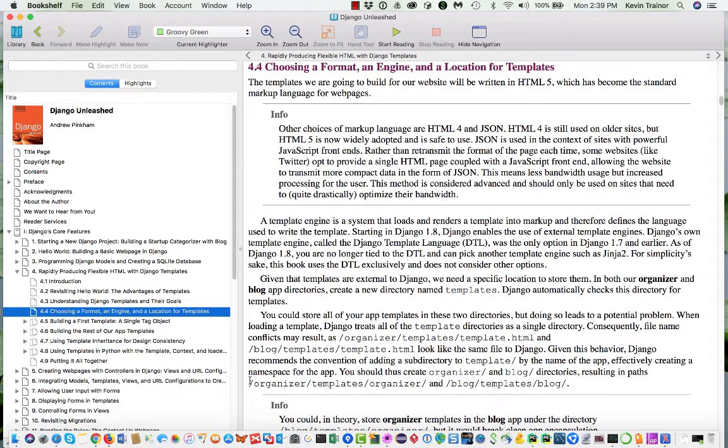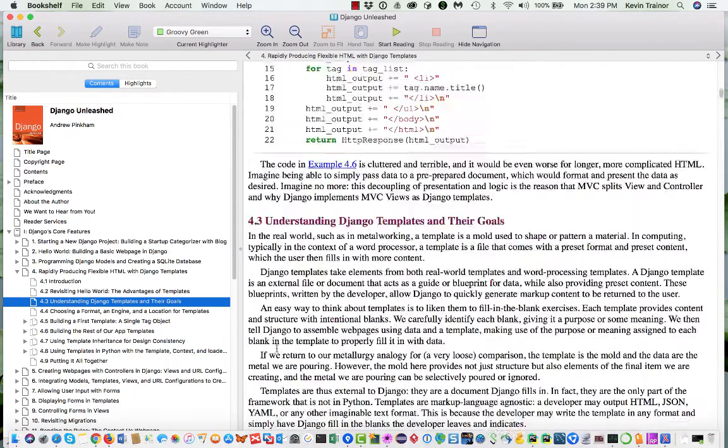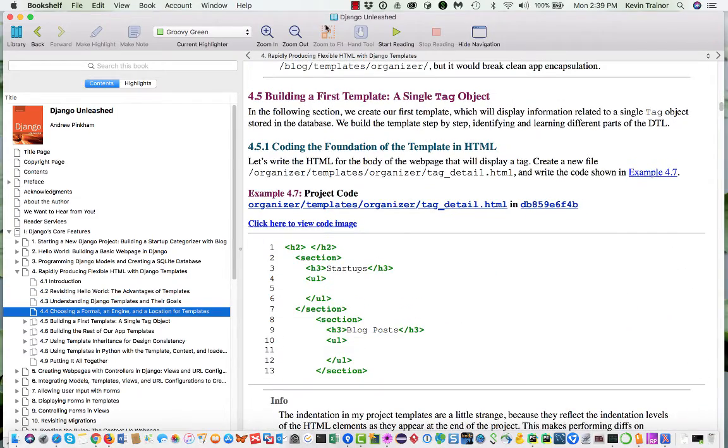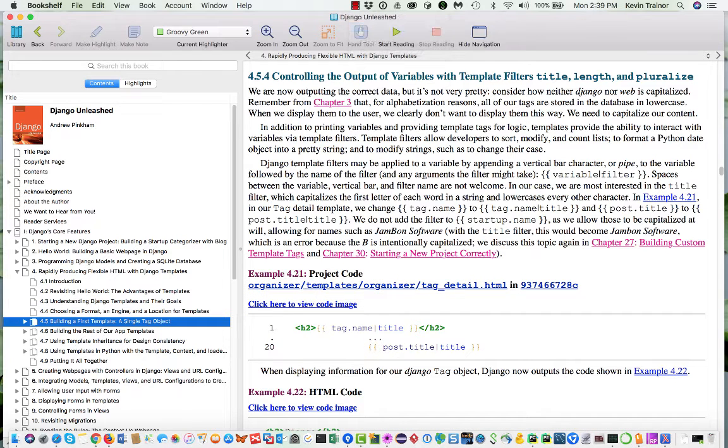And I'm trying to find one other thing that they're going to show us here. So I'm going to put you on pause, and I'll be right back. Pause. Okay, I'm back. So in section 4.5.4, controlling the output of variables with template filters, and they're going to introduce us to title, length, and pluralize.